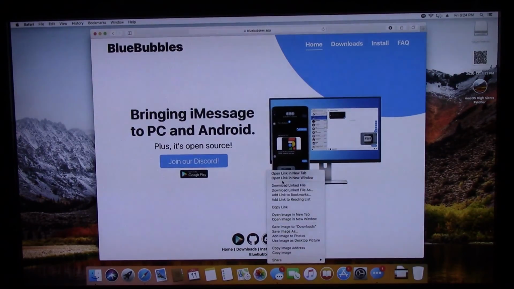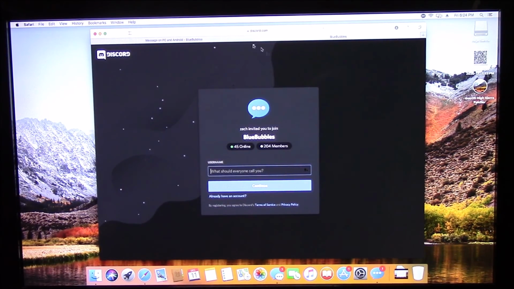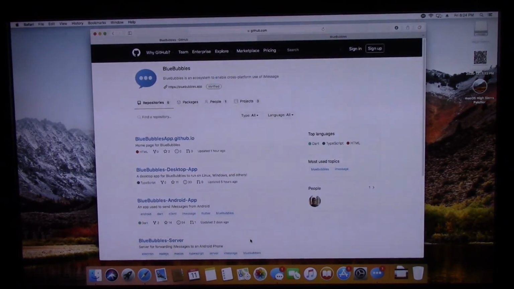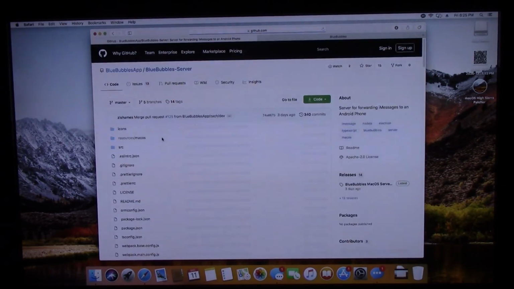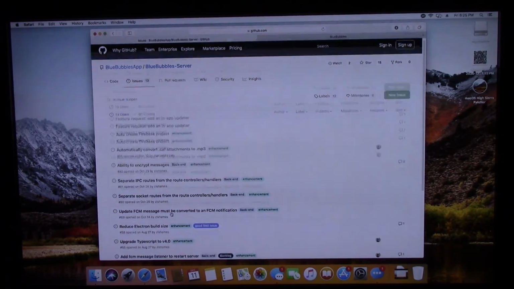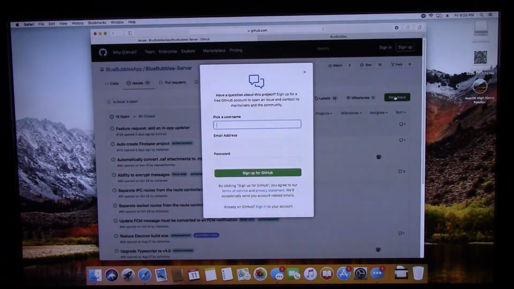Here is their Discord. Here you can do things like sign up for betas, do feature requests, let them know if you're having any problems setting up the app. And here on the GitHub page, if you have any bugs, you can select what you're having the bug on. So let's say you have a bug with the server. You click server, go into issues, and then first check if anybody else has reported it. And if they haven't reported it, then click new issue, and you have to be signed in, but there you can report any issues you have with the server, with any of the apps.